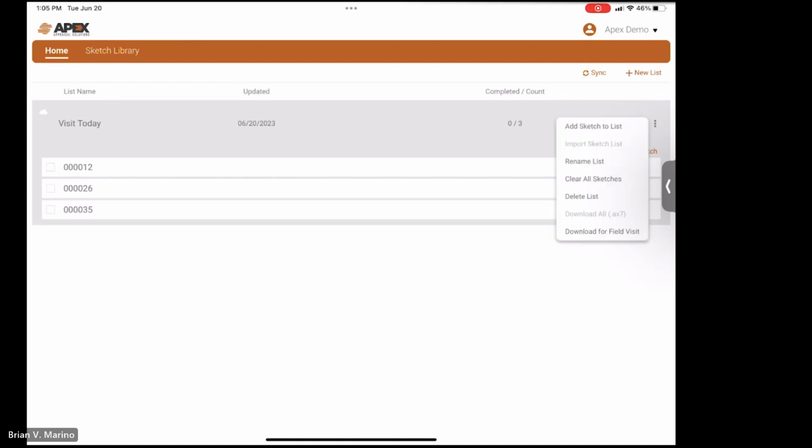So I'm going to come to the menu button here, and I'm going to select download for field visit. And you'll notice the green checks pop up on each different record there. So that's telling me, okay, those are available offline now. So if you don't have internet, you can still create them.